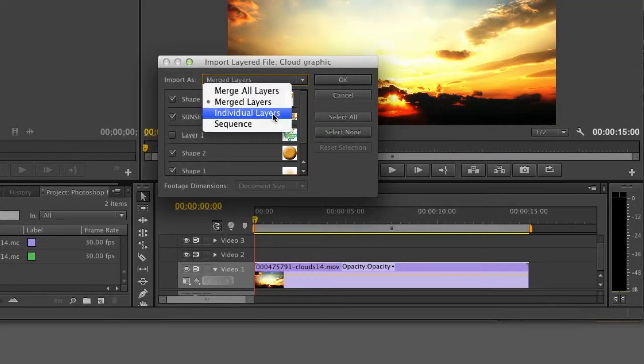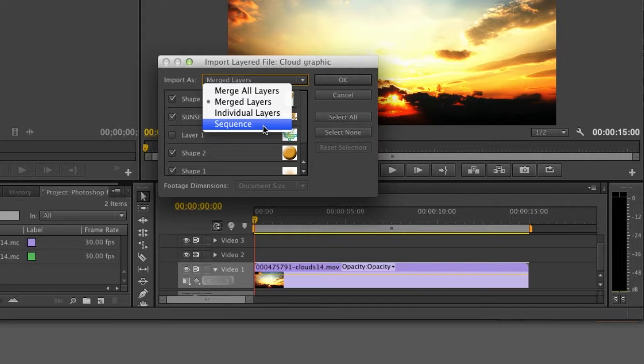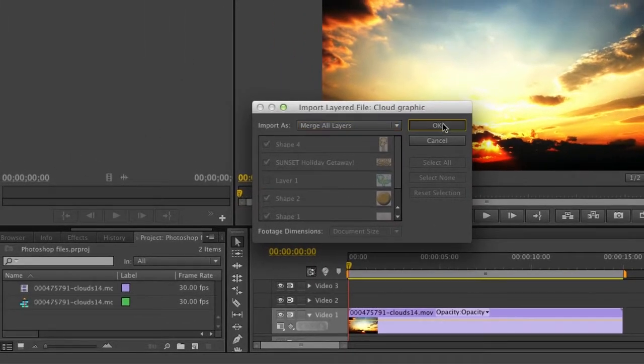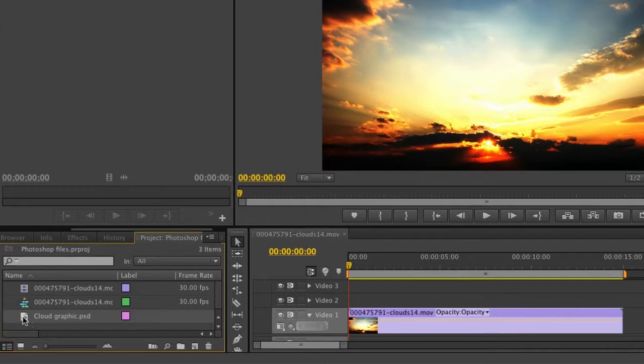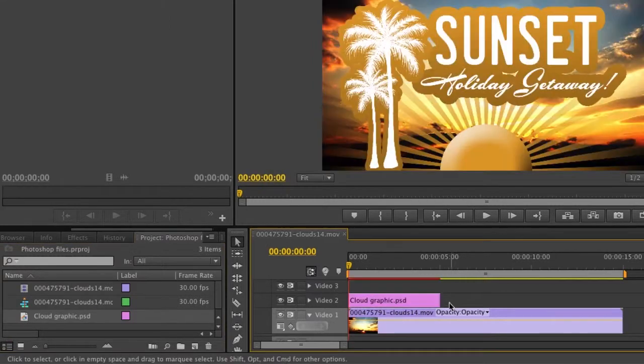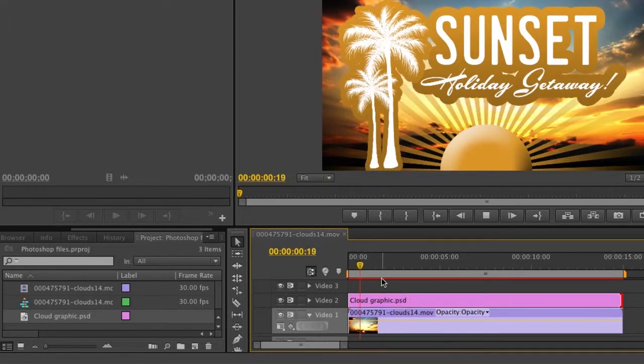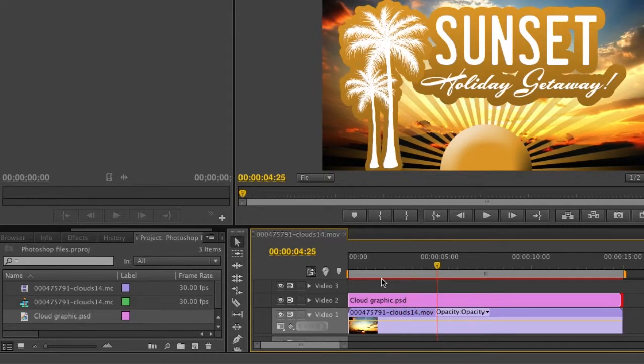The last one is more of what you're used to in Final Cut, but we're going to retain all the layer effects. And we can bring it in as a sequence if we want. Again, I'm going to go back to Merge All Layers and click OK. It brings it in as a single graphic. I'll drop this on top, drag this out, and I'll hit play. And you can see there's our graphic, and everything plays back accordingly. All of our layer styles are showing up inside there, and all the transparency and everything working just fine.